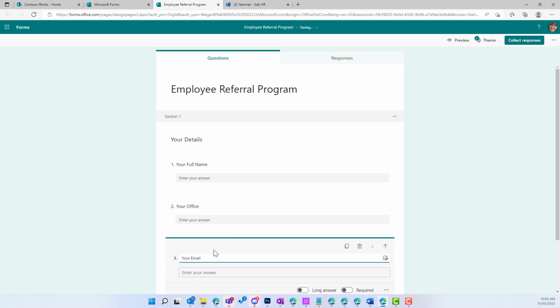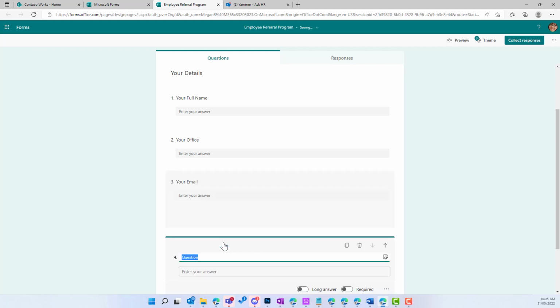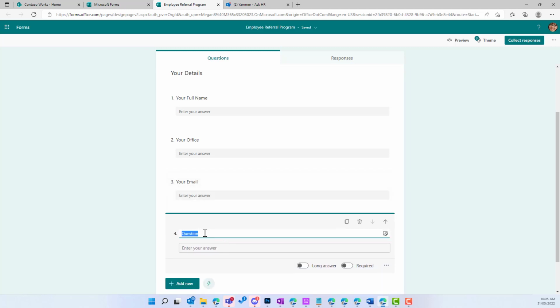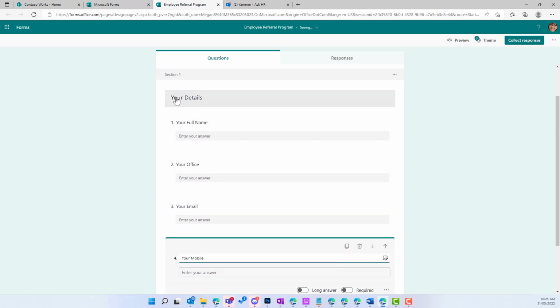Now, I know Microsoft Forms can grab all of this via user profiles as well, but people could potentially do this on behalf of somebody else, or it could be made available externally as well. So we're going to keep all of these as part of the form. So let's go your mobile number as well. That's the first section, and this is all about the person that's filling this form out.